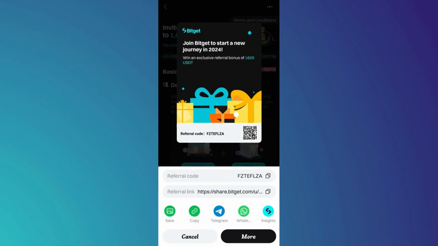If you want to share the link, you can copy the link, or you can use any of the social media applications and then directly share your referral code. So that's basically how you can find referral code in Bitget.